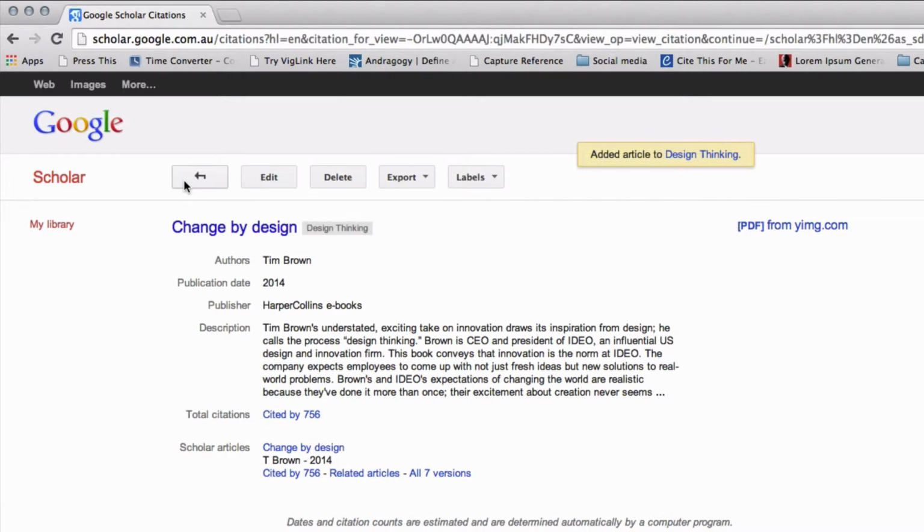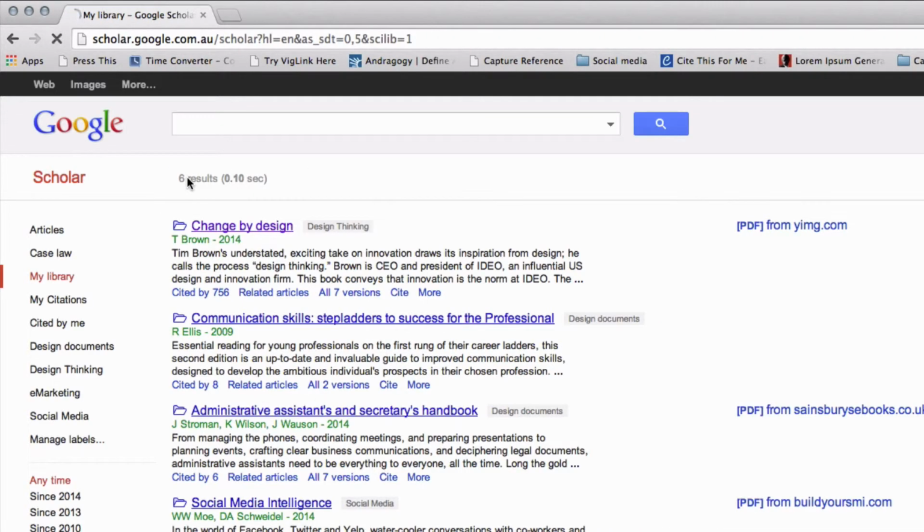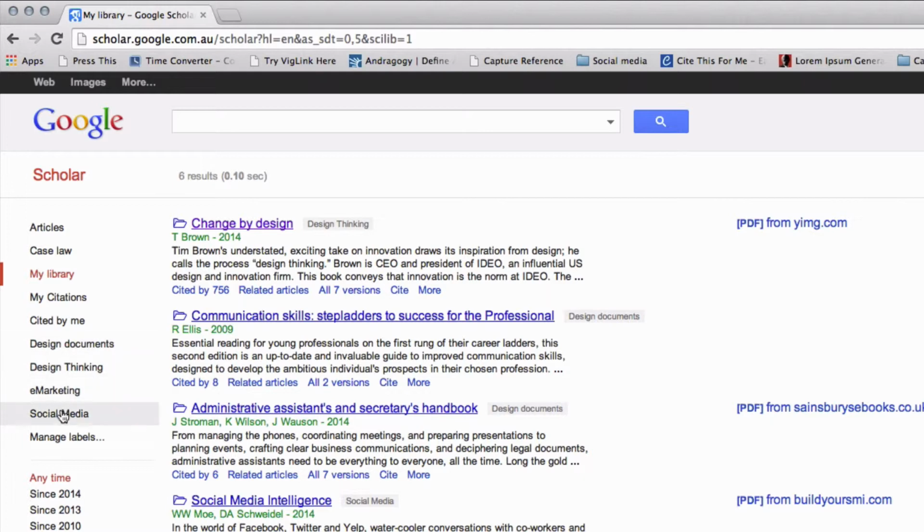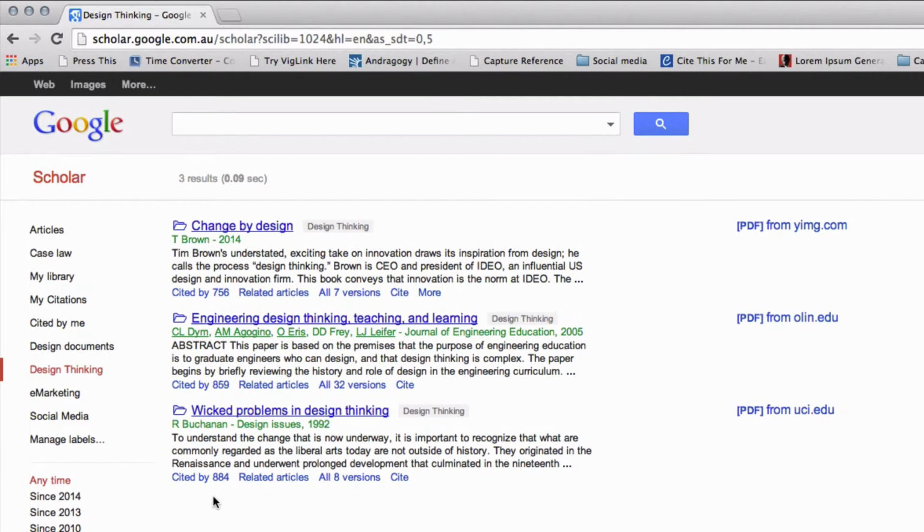So why is labeling so important? Because when you go back to your library, you can sort the cited articles via the labels that you've given them. So if I click on design thinking, it gives me all the citations that I've picked up for design thinking. So that's a really great tool, I think, for students.